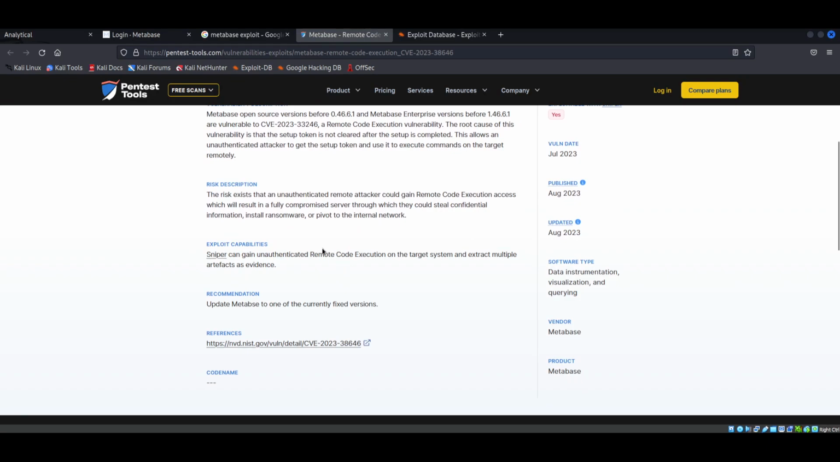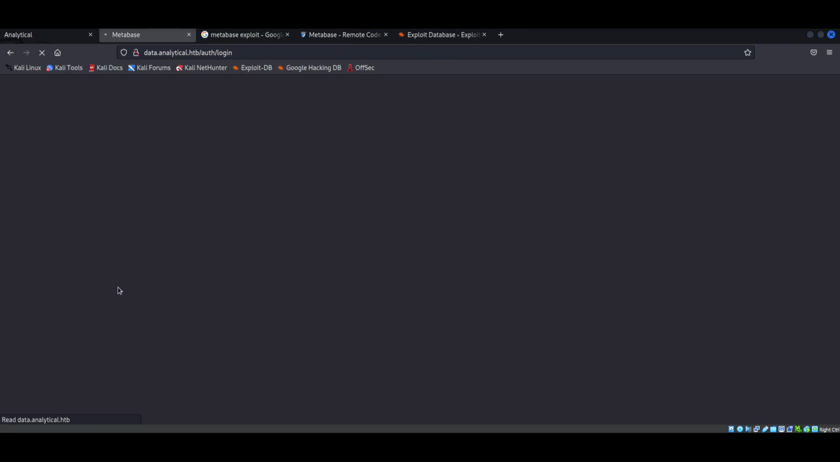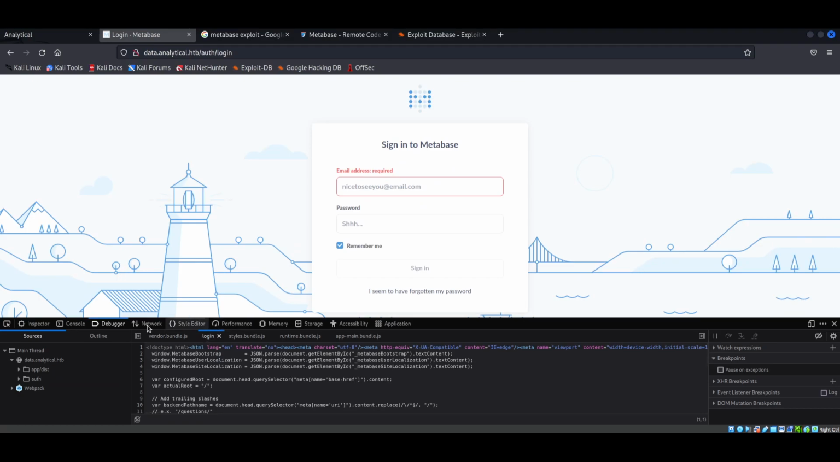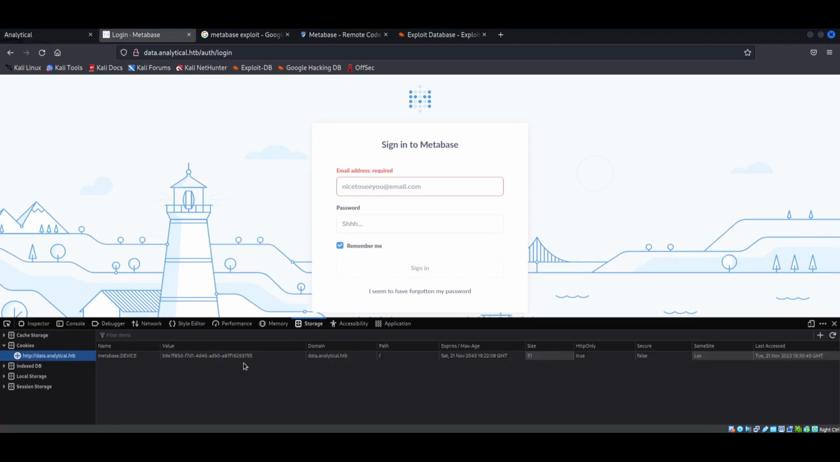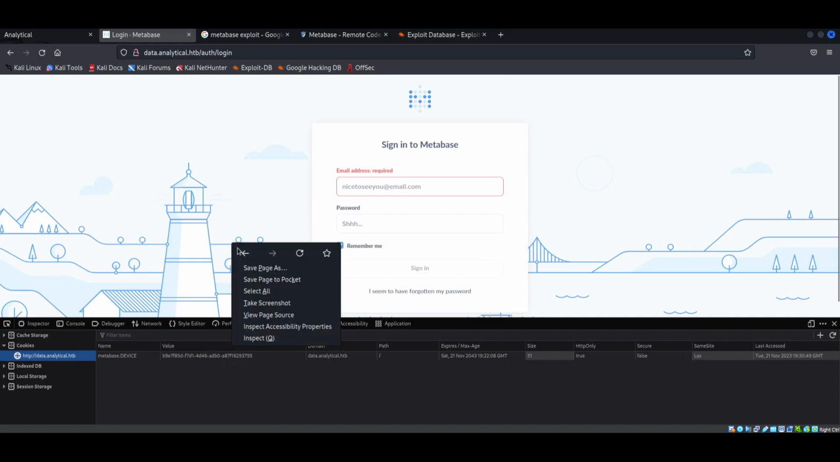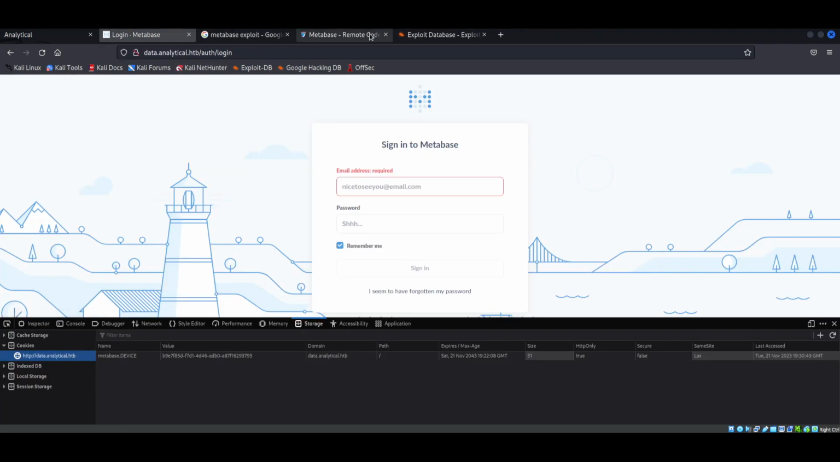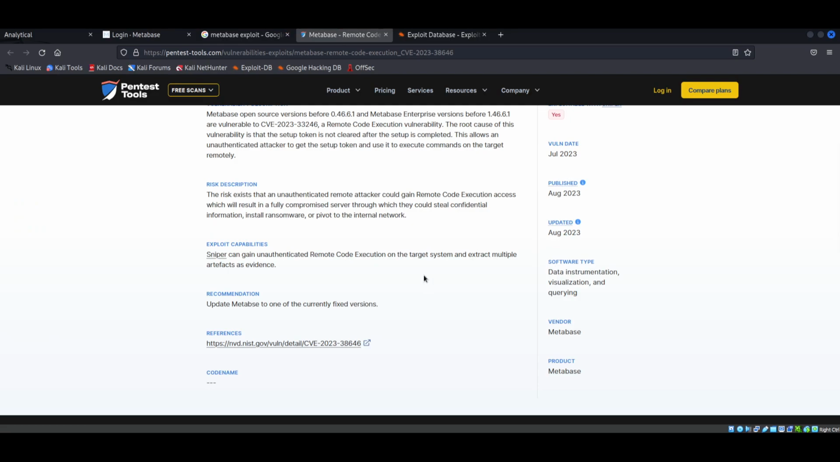All right, so an unauthenticated attacker can get the setup token and use it to execute commands on the target remotely. I lied. We are going to need developer tools here because if I remember correctly, was there a token in the cookie here? No, I thought I saw one, but apparently not. All right, it's not going to be quite that easy then, but we'll see. I need to read more about this to find out.